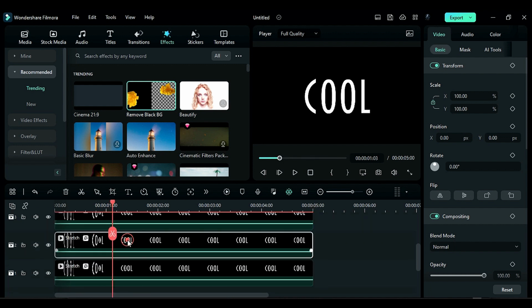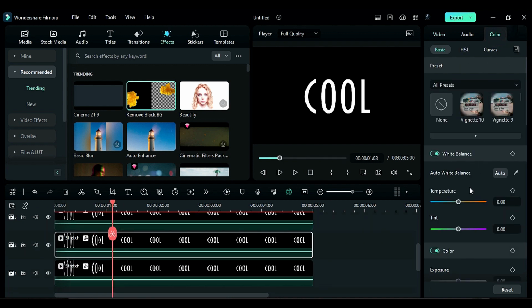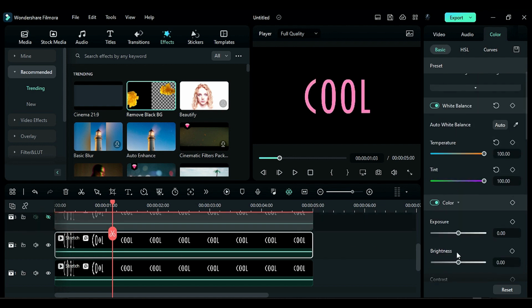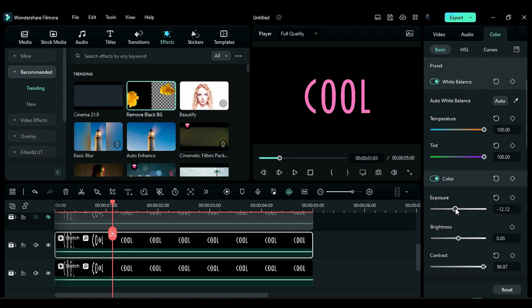Select the track 2 clip, go to the color, change the temperature to 100 and tint to 100, and hide track 3 for a while. Adjust the color to increase the intensity of the pink color.